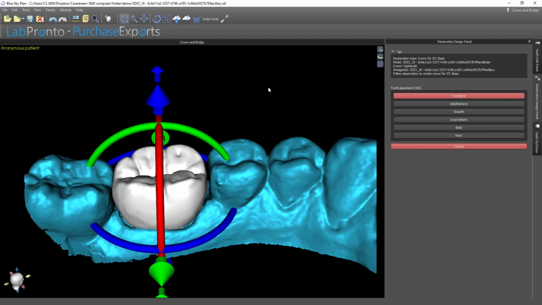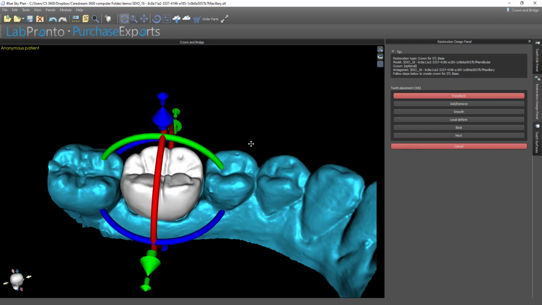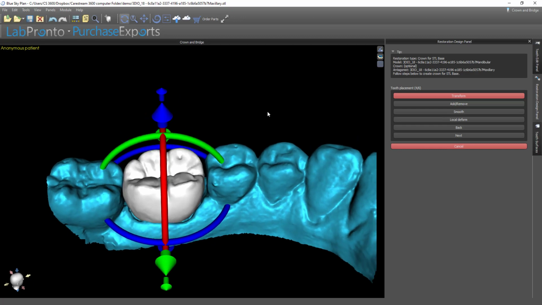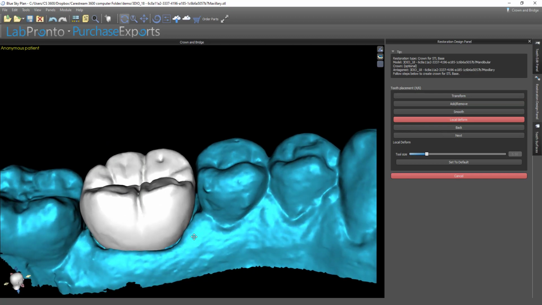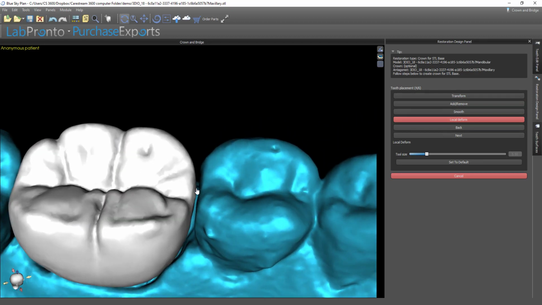So now that I've roughly positioned the occlusion, we can zoom out a little bit, and I see that I need to close this contact. Now the tool that I'm going to use for that is going to be the local deform tool. And the reason for that is, we could come in with an add tool, but if you just add right on that contact, you're going to end up with this pot belly contact that doesn't really go with the overall anatomy.